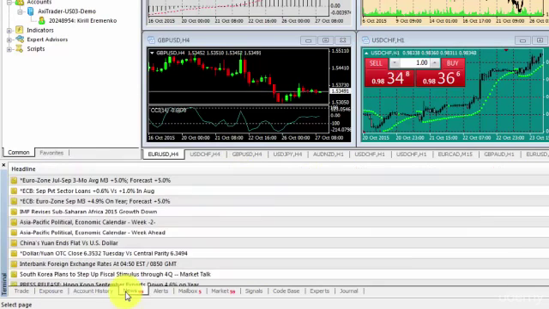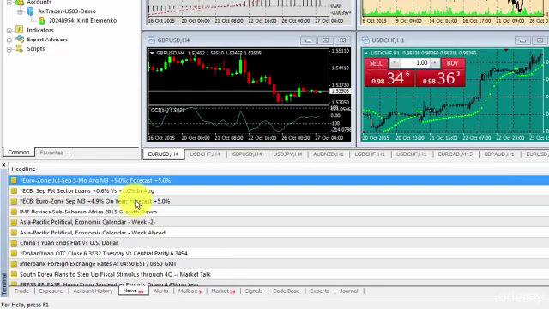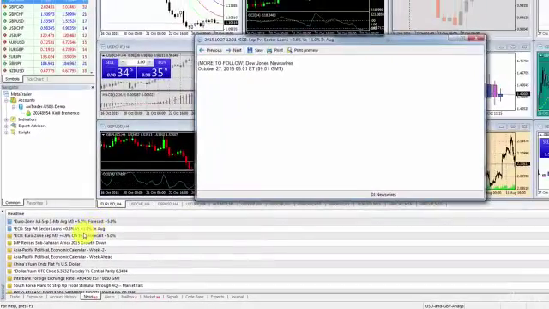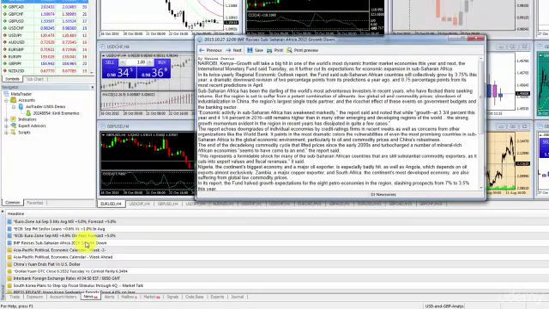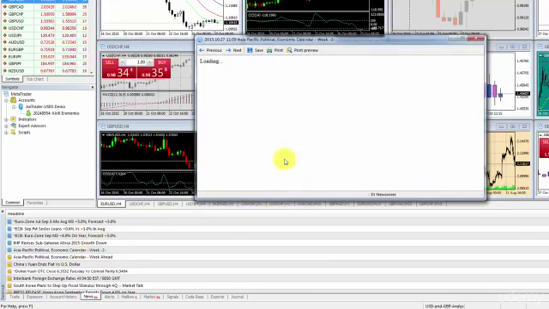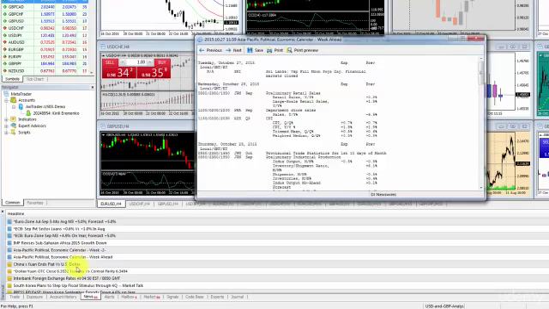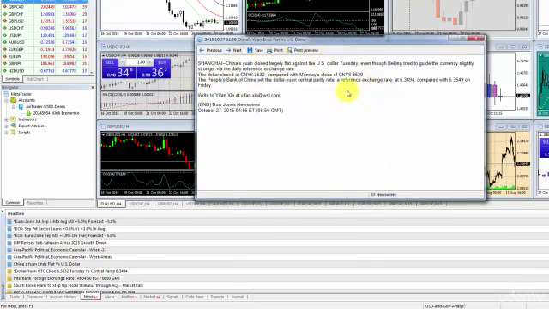Now moving on, we've got news over here. News gives you some updates on what's going on in the world, and the type of news that you get depends on what subscriptions your broker has. You can double click them and they will open up, and you can read through this news event. Here's an economic calendar, another calendar, and some information on the US dollar and so on.